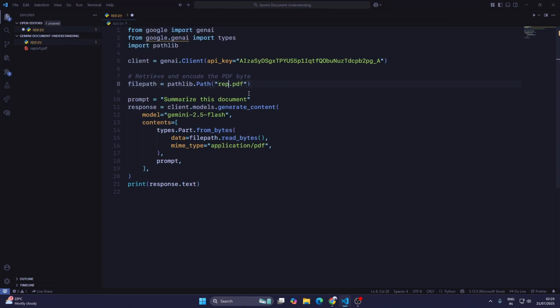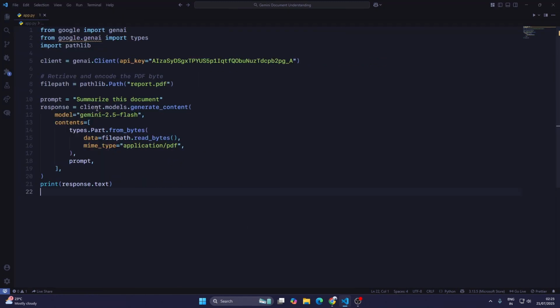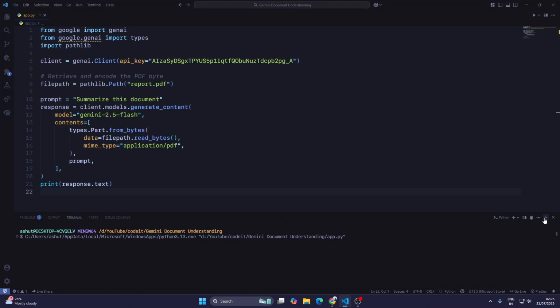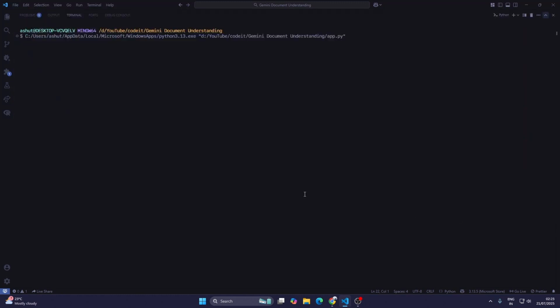So I'll make it report.pdf, and the model which we are using is Gemini 2.5 Flash. There is also Gemini 2.5 Pro, which requires a paid subscription. If you have the paid subscription, then you can use that model, but right now I don't have it and can only use this Flash version, so I'm using Flash. I'll run this code, and it takes time according to the size of the document. It takes time for the understanding, and then it generates a summary of that document, or tells us what that document is about.